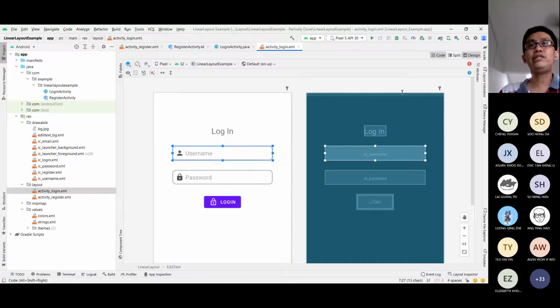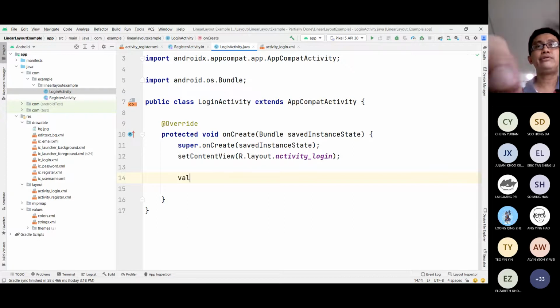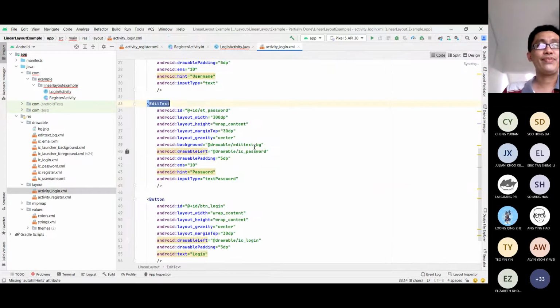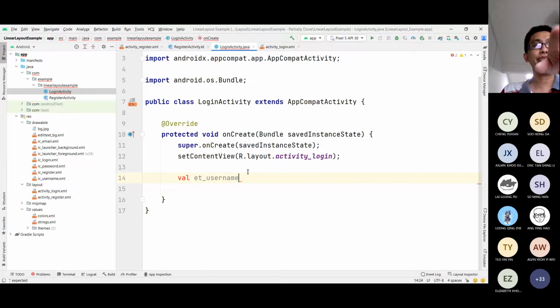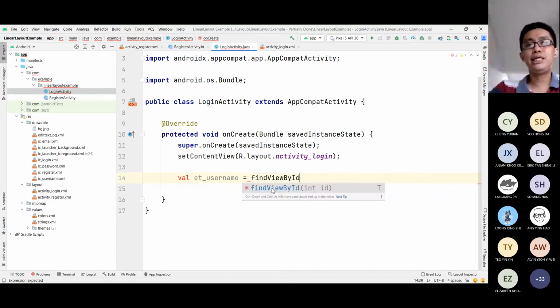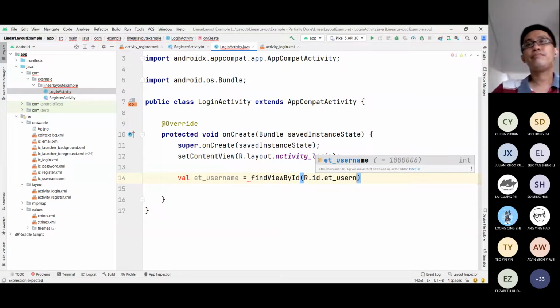So first, we must find the view. Find the view first. So that view, val, right? That edit text is also called username, right? Also edit text username, same. This one, right? Edit text username. So we want to find the view by ID. You can copy and paste, but I write it myself. Find view by ID, R.id dot editTextUsername.